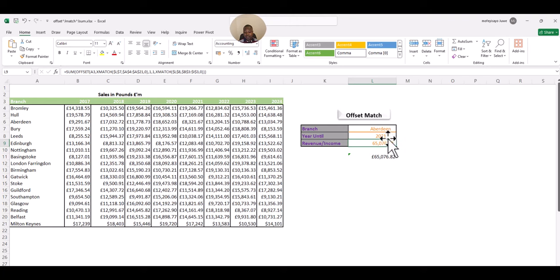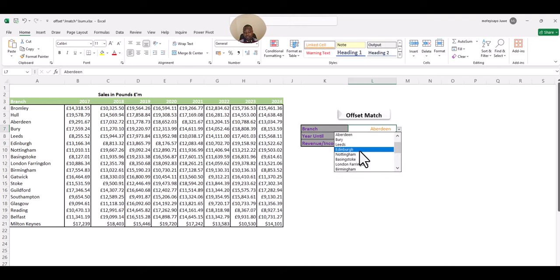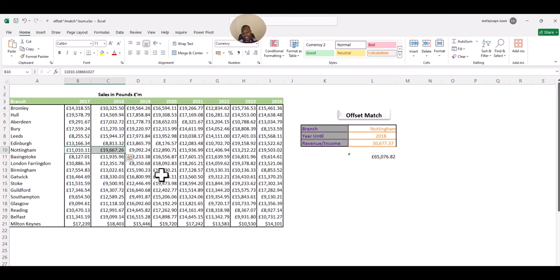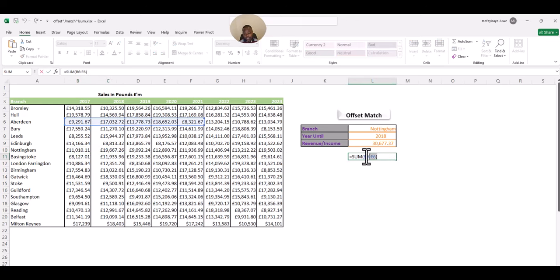So if I change this from Aberdeen to let's say Nottingham, and I change the year to let's say 2018, Nottingham 2018. So if I go to Nottingham, that's it, it's going to be 30k, 30,677. So if I go back to my sum function and I just do this from Nottingham for just these two, it's going to give me 30k. So which means our formula is correct.